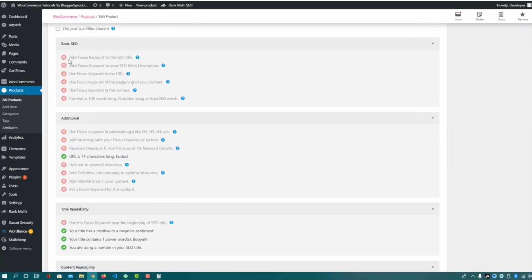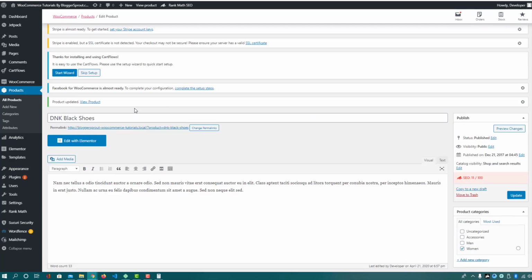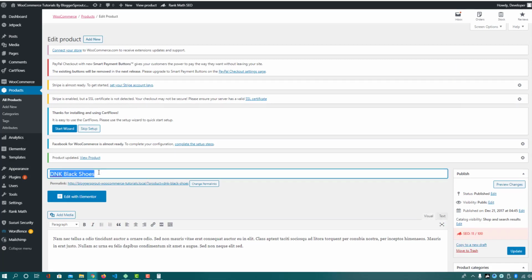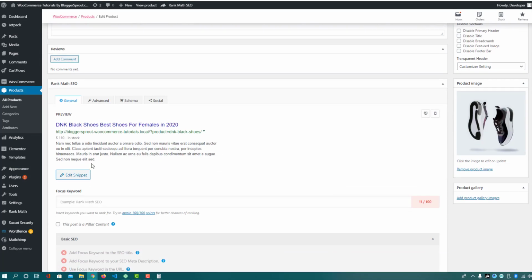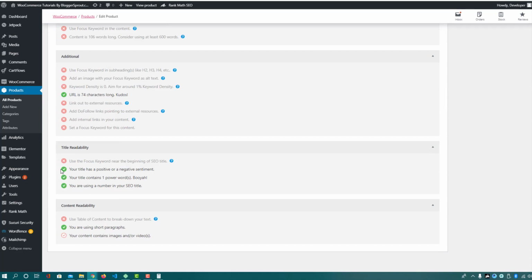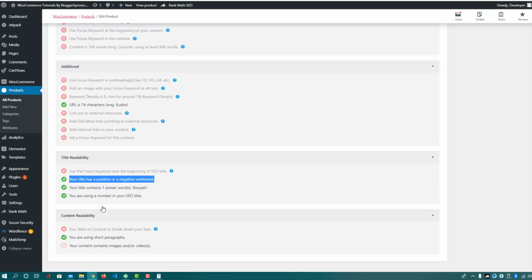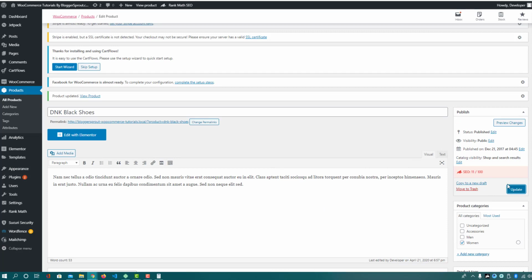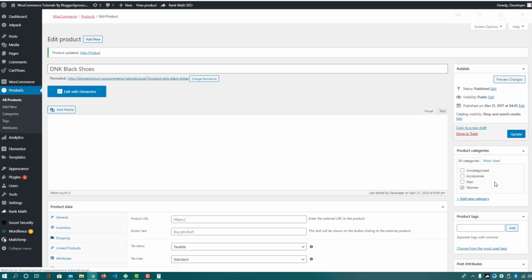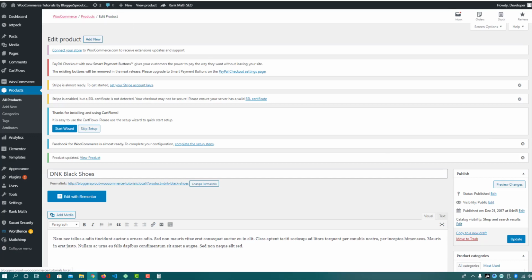Next, all these features are like add focus keyword to the SEO title. So if you go on, this is our SEO title, you can add the focus keyword here, and this is how you need to do. So every time you do the things correctly, this green checkbox will come, so it means you have done it, and then come and click on update. So that's how you add a product to your e-commerce website. Okay.